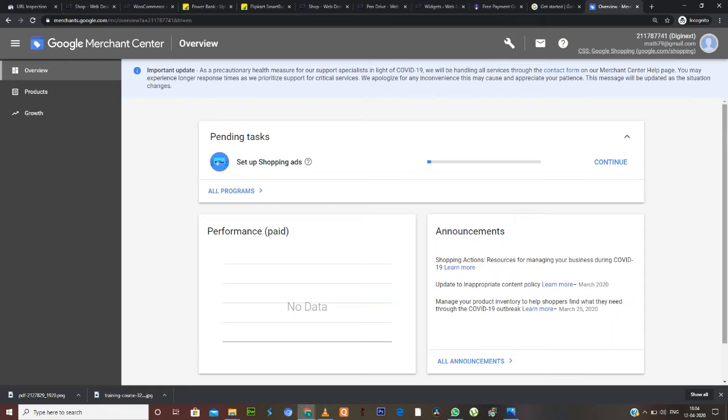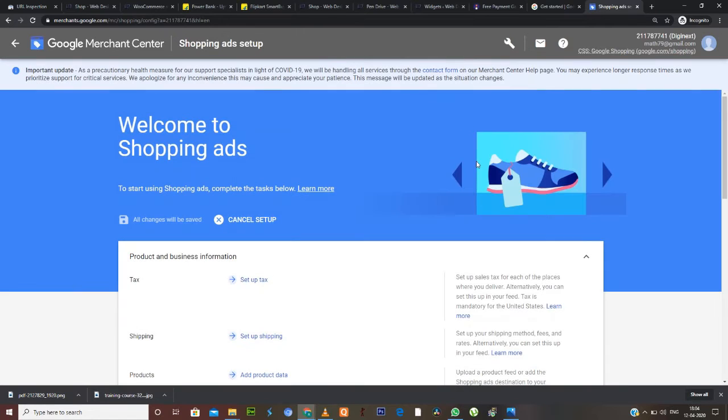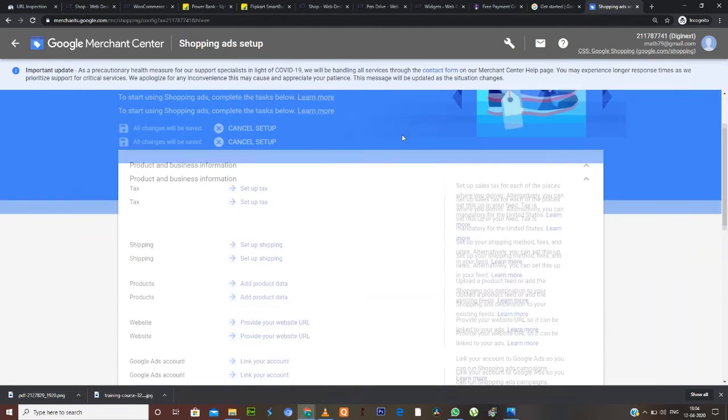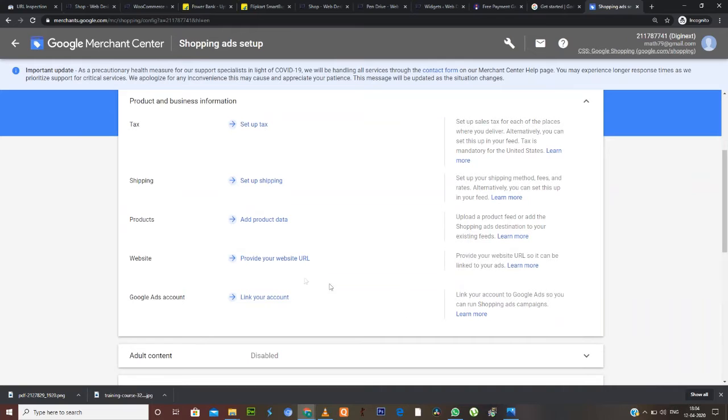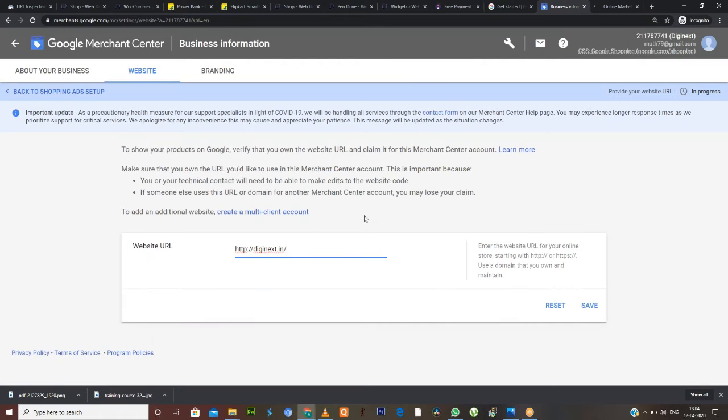Okay, fine. Now see everyone here. So we'll set up this shopping ad. So I will click on setup on shopping ad. Now here you have to give your website URL. Yeah, save. Click on save.